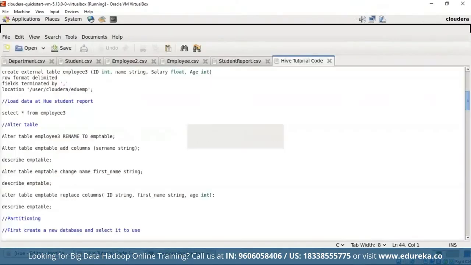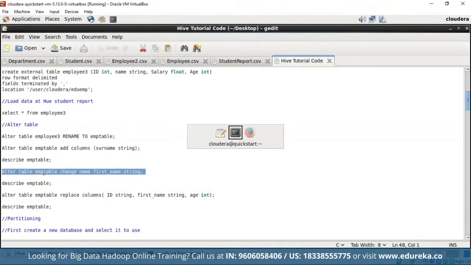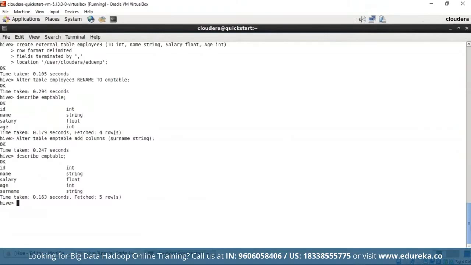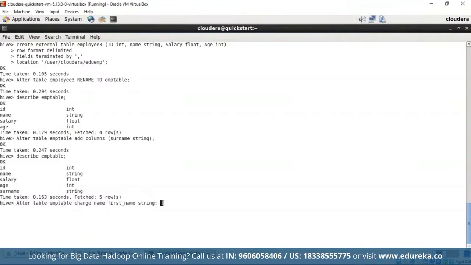So this is how you can alter the table, and you can also change the names of the existing columns. Let's try to do that one as well. Now what I'm doing is I'm changing the column name to first name. So one of the column names in my table EMP table is name, which gives me the names of the employees. Since I added surname, I'll change this column name from name to first name. So this is the command that I'm using for that operation right now.